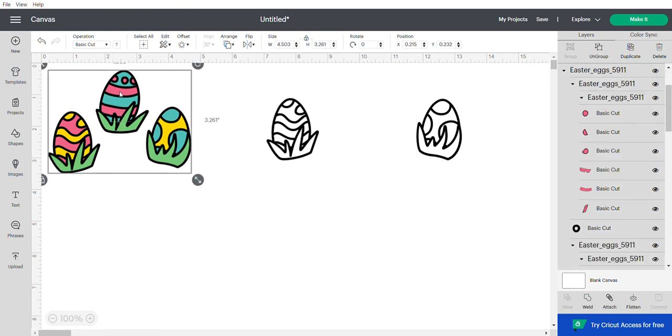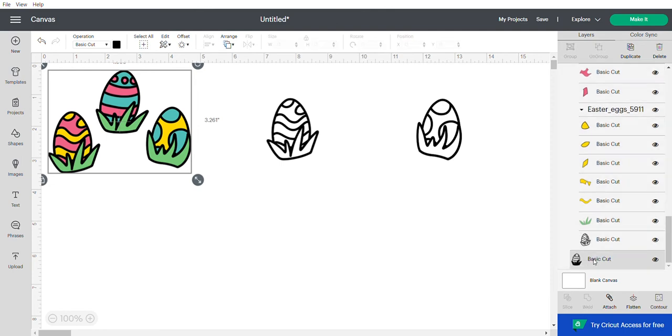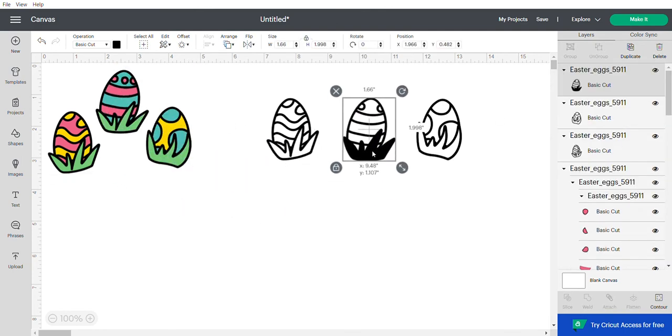And when I was looking at it earlier, I noticed this one in the center, this green piece, is not sliced out with the black. I'll show you what I mean. If I duplicate that one, this piece is all stuck with it. So we're going to take care of that in just a few clicks.